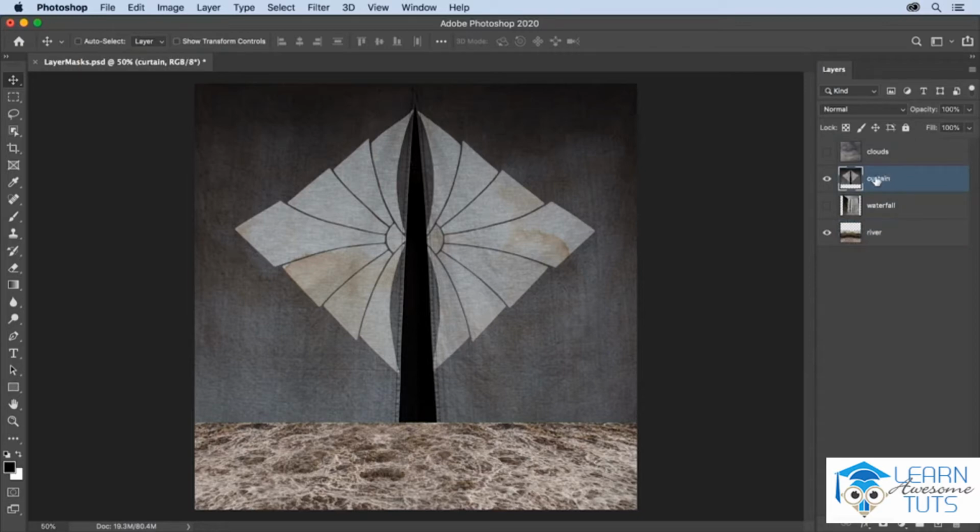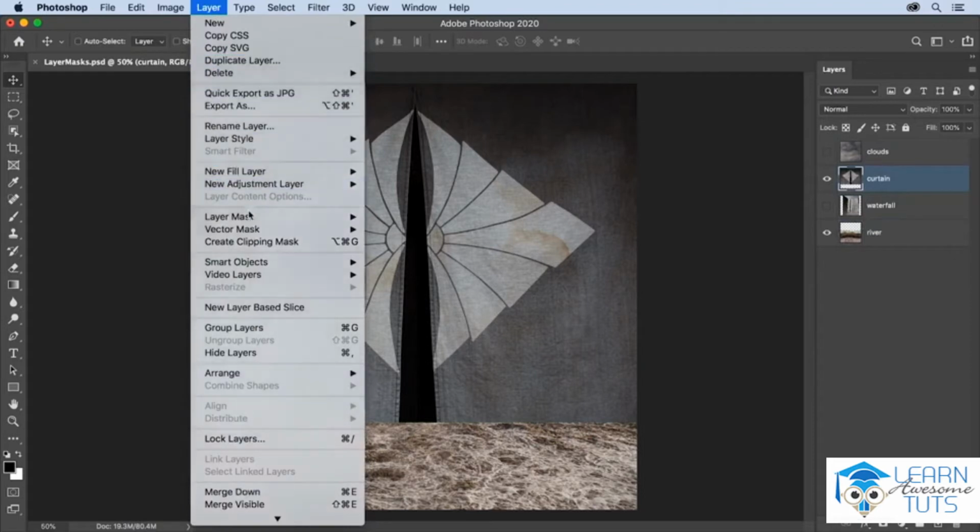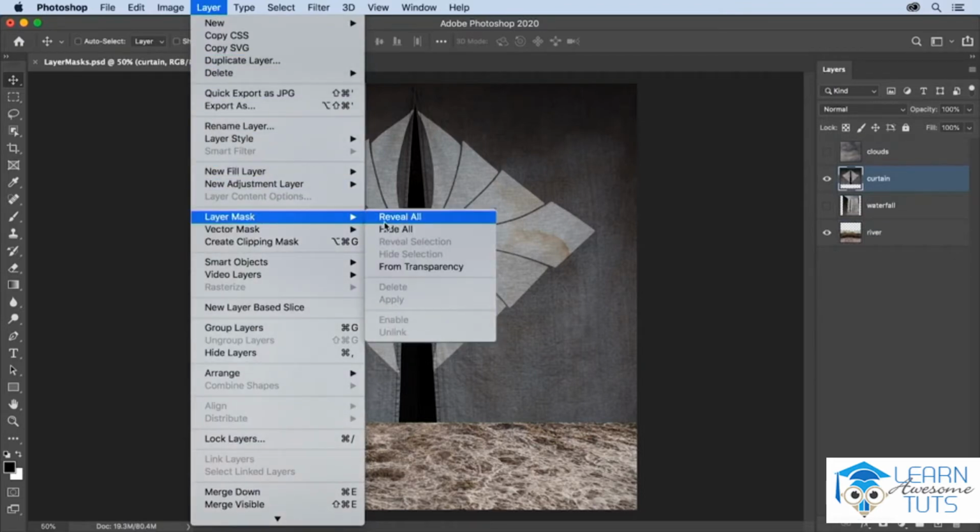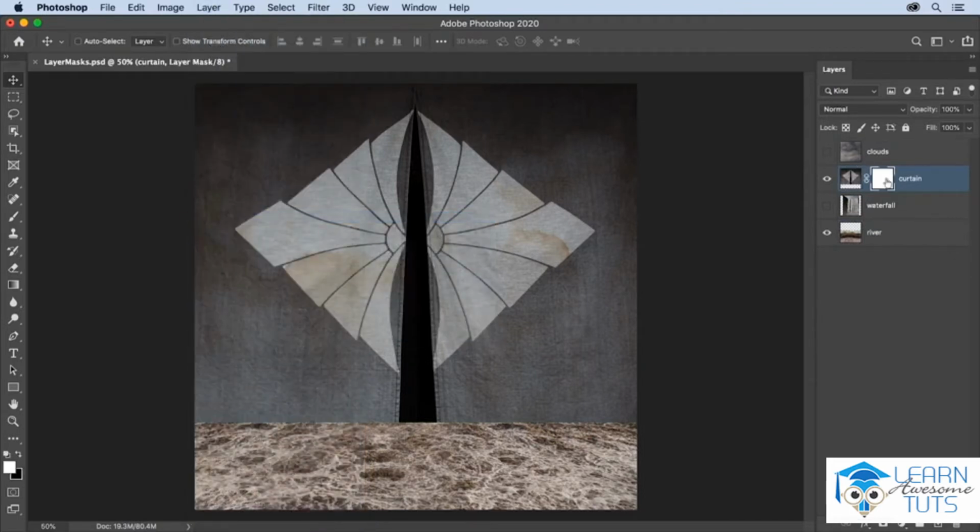Layers panel, and then I'll add a mask using the Layer menu. I'll choose Layer Mask, and then Reveal All. This is going to add a white mask to the layer. Now there's 2 things that you need to know. First, this mask is white. It's not transparent. There's no checkerboard like we see in the layer of the curtains here.